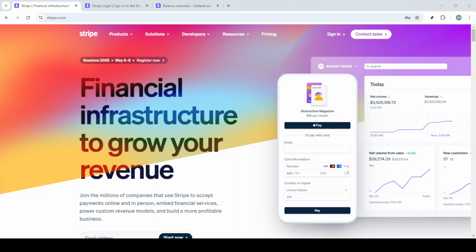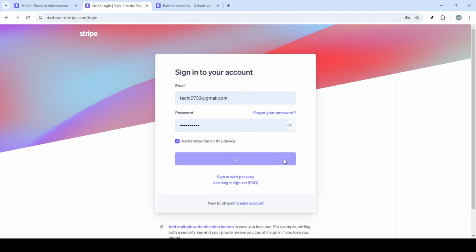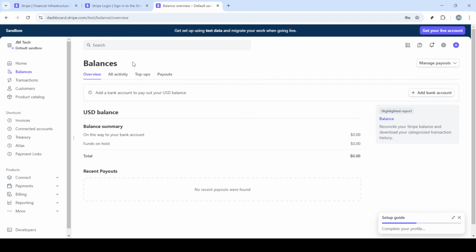In today's video, I'm going to teach you how to integrate the Stripe payment gateway into your website in just 5 minutes. With Stripe, you can easily add payment processing capabilities to your site, giving your customers a seamless and secure way to make transactions. Let's get started. First, head over to w.stripe.com.